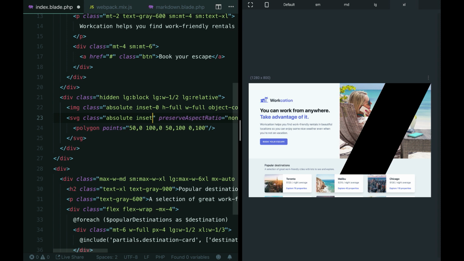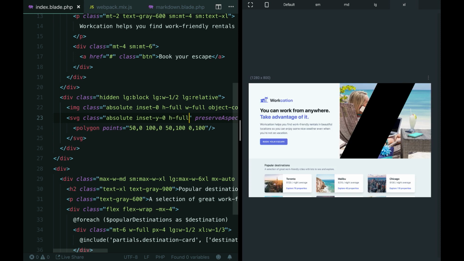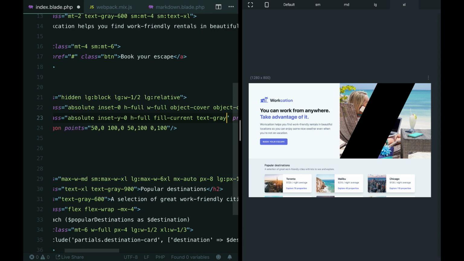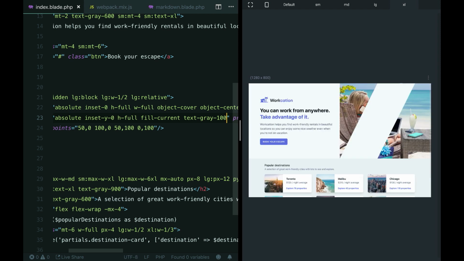So I'm going to use inset y0 to lock it to the height of the parent, h full just to be safe, and see what that gets us. Okay, so now it's filling the right amount of space. This background color here is BG gray 100, and we want it to blend in. So let's do fill current and then text gray 100 so we can set the color of this to match.